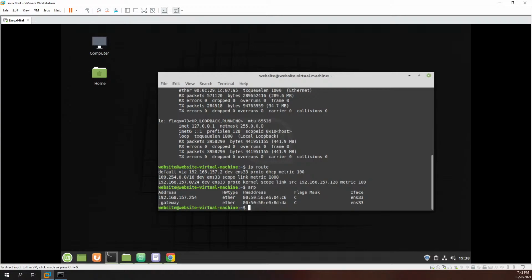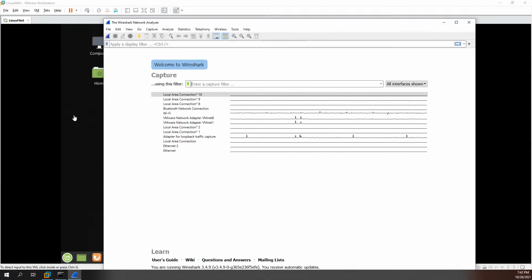So next up, we're going to examine our ARP entry with Wireshark. In order to do that, obviously we need to have Wireshark installed. So I have that over here. And before I actually do this next step, I'm actually going to start Wireshark.